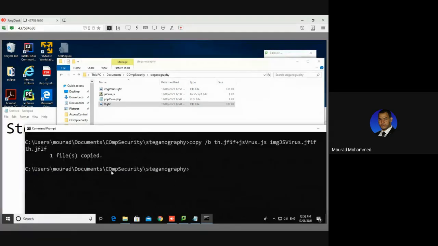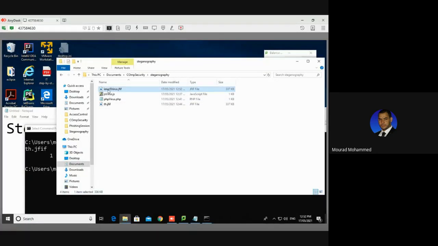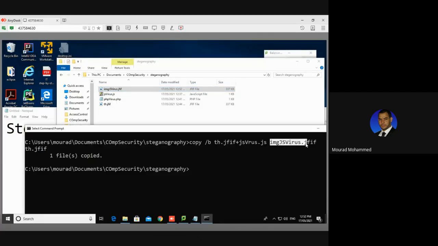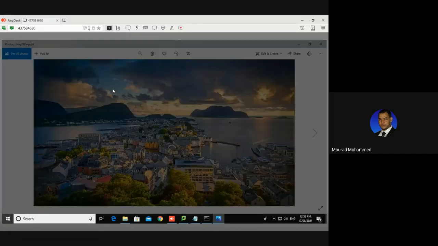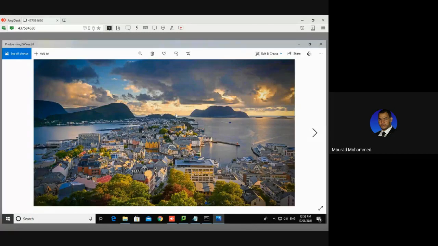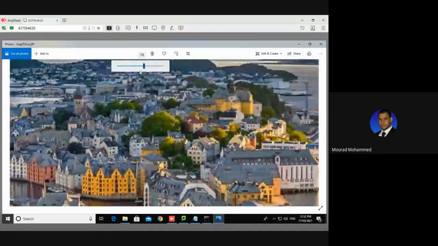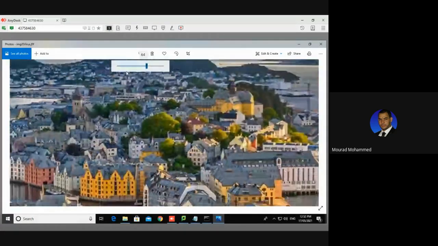It told me one file copied, and the image JS virus.jfif has appeared. Can I open it? Double click. Yes, it is the same image. There is nothing to worry about. Great.